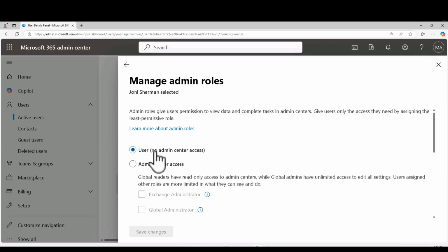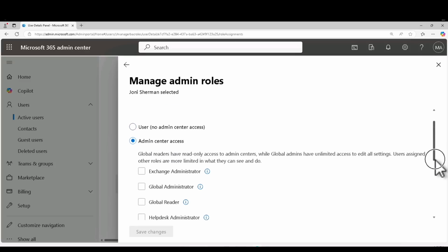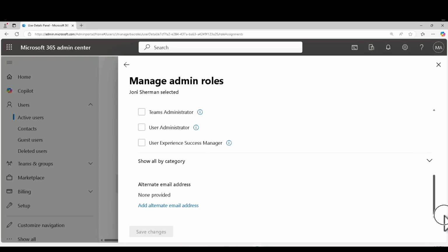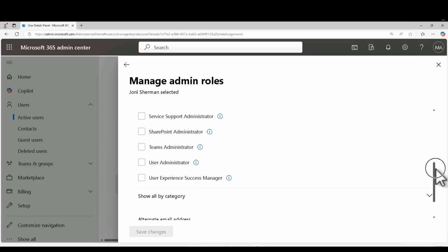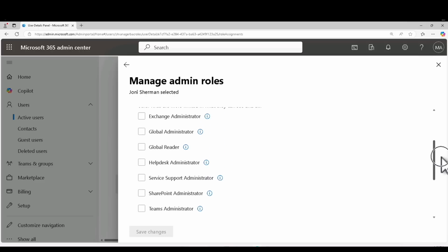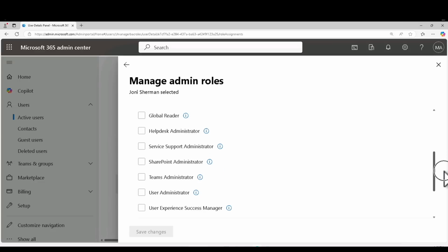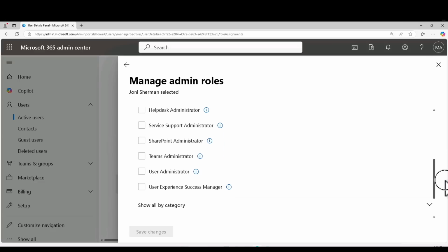And by default, because this user has no admin center access, we first and foremost have to enable the option called admin center access. All right. So when you do that, that's going to enable a lot of options for this user. The compliance administrator role that we are trying to assign to this user is by default not showing in this list. You can only see Exchange administrator, global administrator, SharePoint, Teams, and things like that.